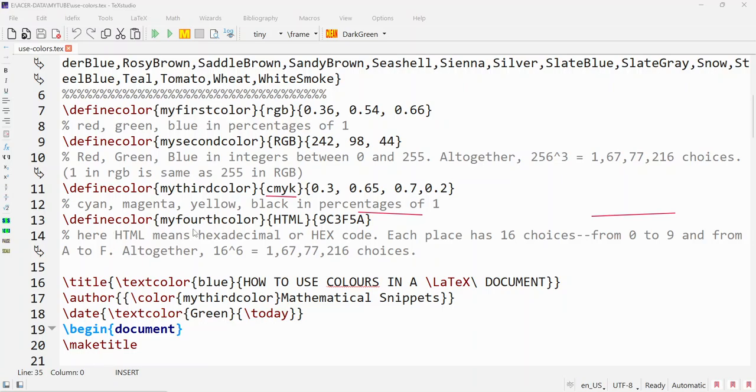And there is another type of coloring. In fact, there are many other types of coloring, but these are common ones. These four are quite common, so I have written these four. You may not require all this, but anyway. So this is HTML, and this is actually hexadecimal. So here HTML means hexadecimal or hex code.